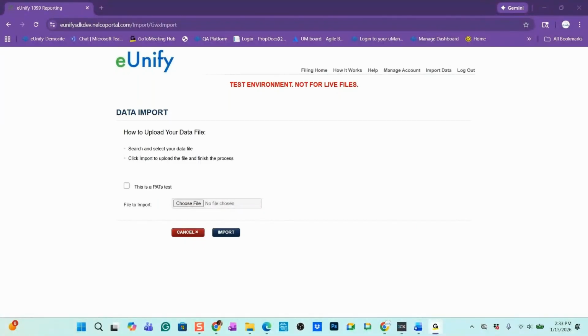Now I save mine in my downloads file. That's where I pull mine from. You guys can pull it from wherever you want that storage. You can store it in file structure. You can store it in your desktop. You can store it in the downloads folder like I do. It's whatever works best for you and your team, whatever's going to be easier for you guys to find. Then I'm going to click import.